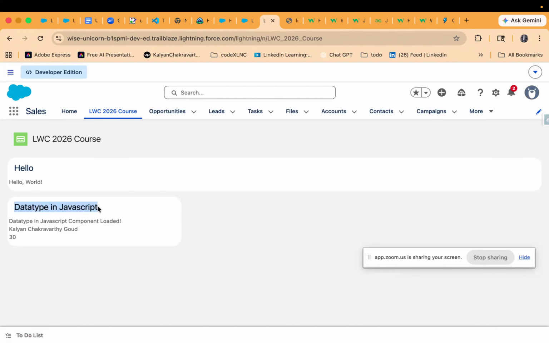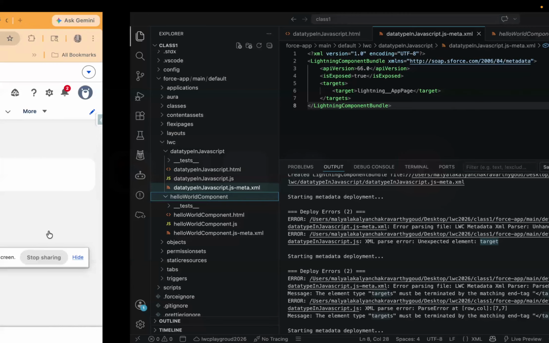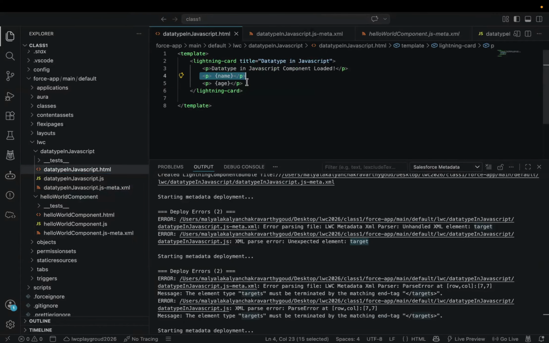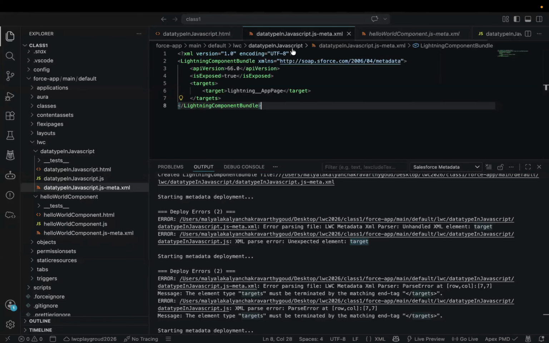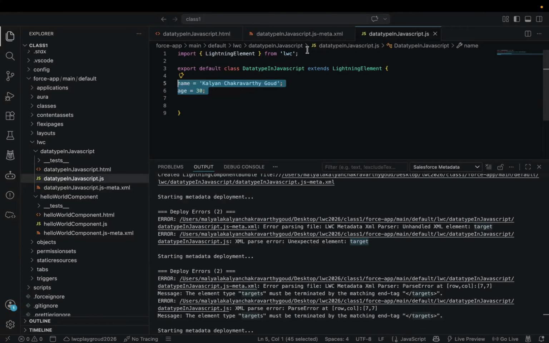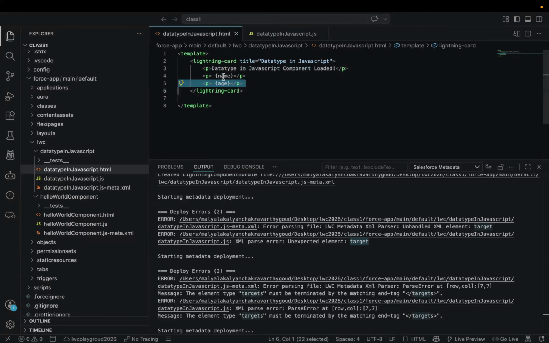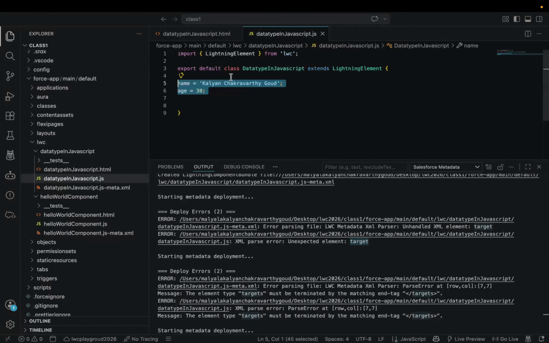Data type in JavaScript is my title, and this is the simple paragraph I have written. And if you observe, I have written name and age, but what it displayed: Kalyan Chakravarti Gaud and 30. The reason: whatever data I have written in the JavaScript file, from that it pulled the data because it thought they are binding some variable or some property here. So when they are binding, I need to fetch this data from JavaScript. So it went to the JavaScript, took it and displayed. Got it?